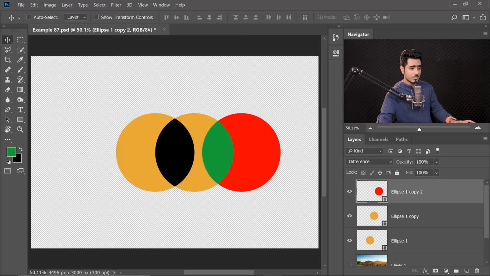Well, that is all great. But how are you supposed to use the difference blend mode? Well, I have a video about it. Or just a simple reminder, you can use the difference blend mode for aligning stuff. So let's have a look at this.